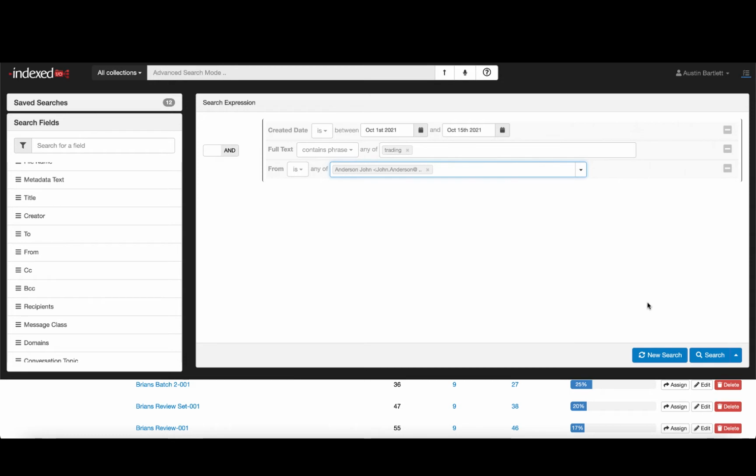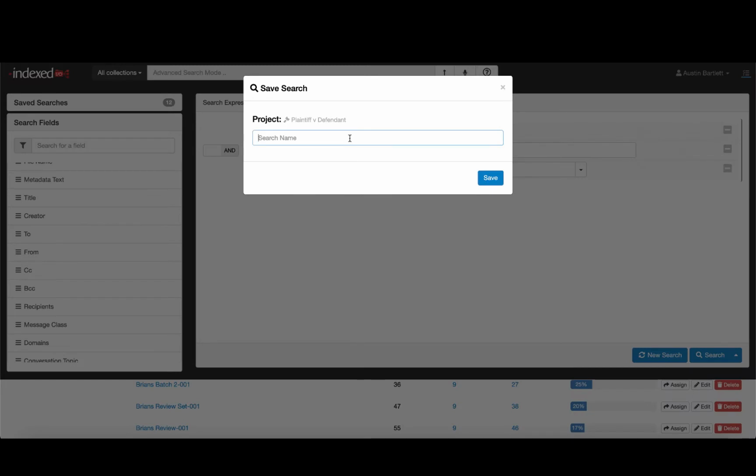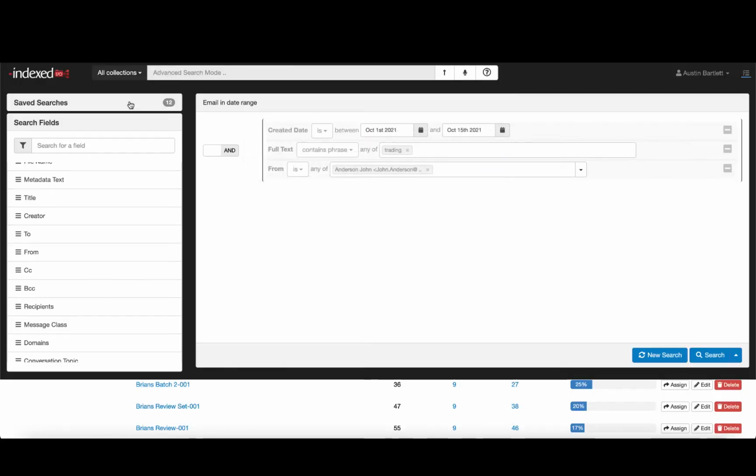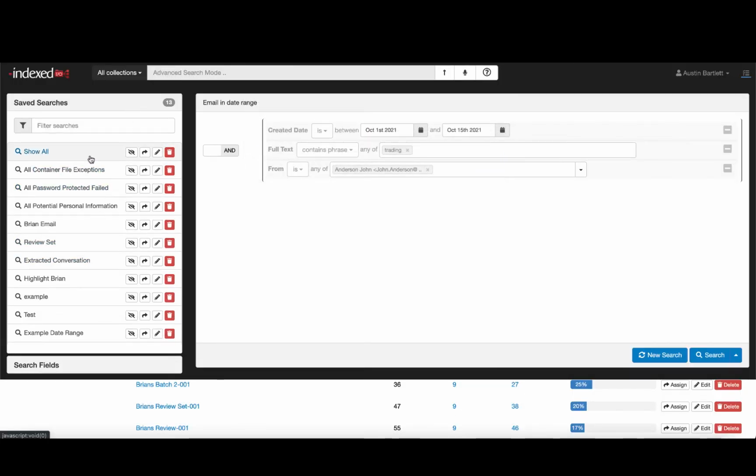To save the search so you can come back to it later, just hit the up arrow next to the search button, hit save, give it a name, hit save, and then you'll be able to return to it up in the top left here along with all of your other saved searches.